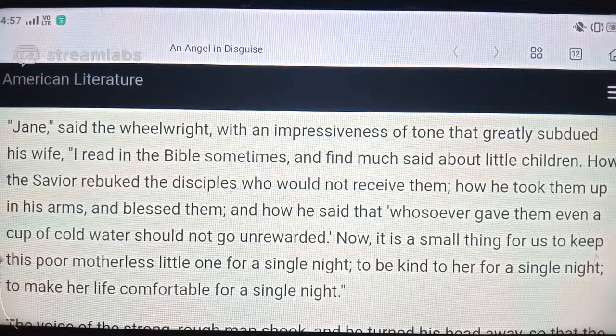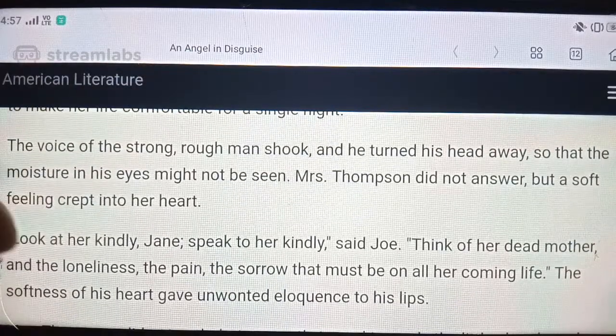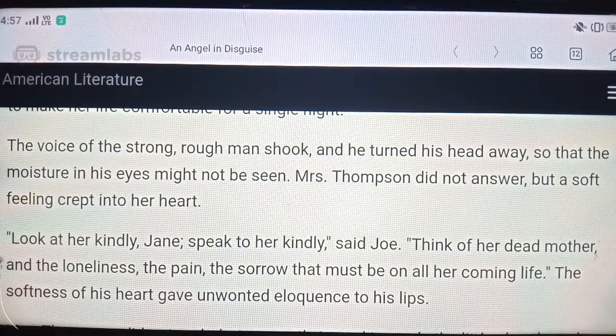So he quoted a verse from the Bible. Joe Thompson said that when Jesus Christ showed kindness towards his disciples, the followers, why can't we? We are human beings. At least we can give a comfortable night to this little child. The voice of the strong rough man shook, and he turned his head away so that the moisture in his eyes might not be seen.